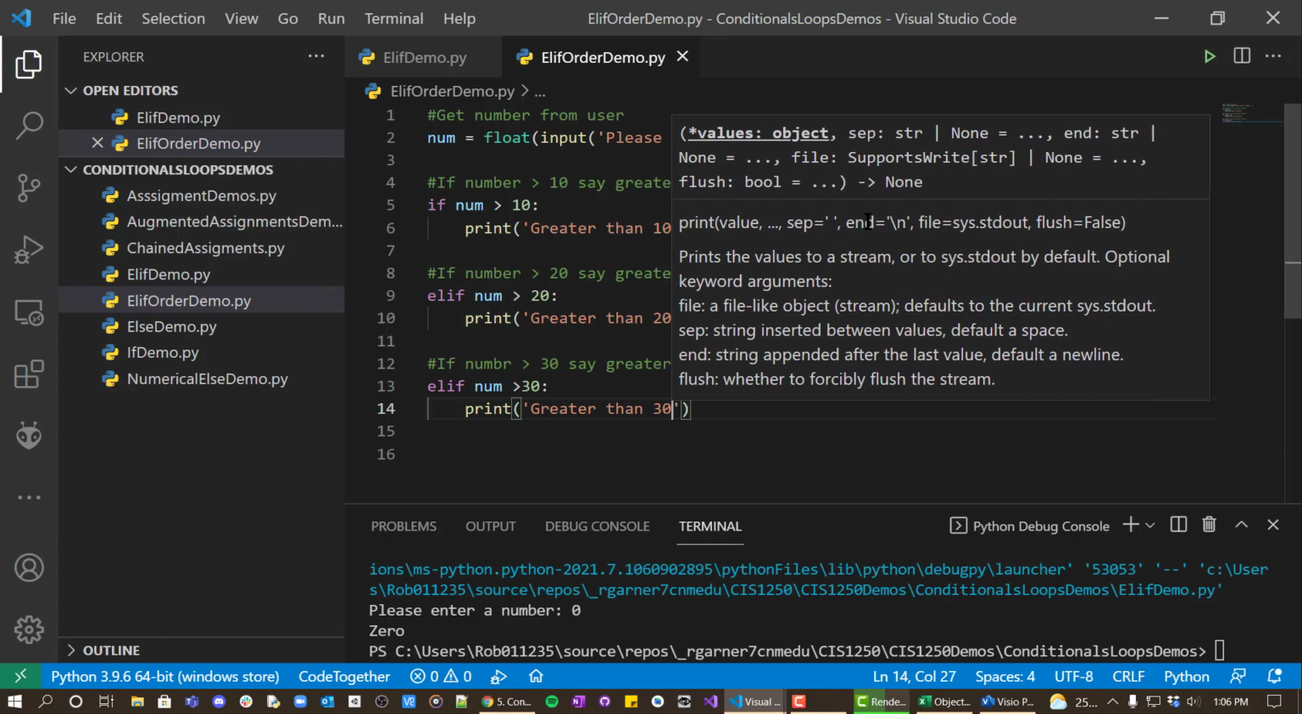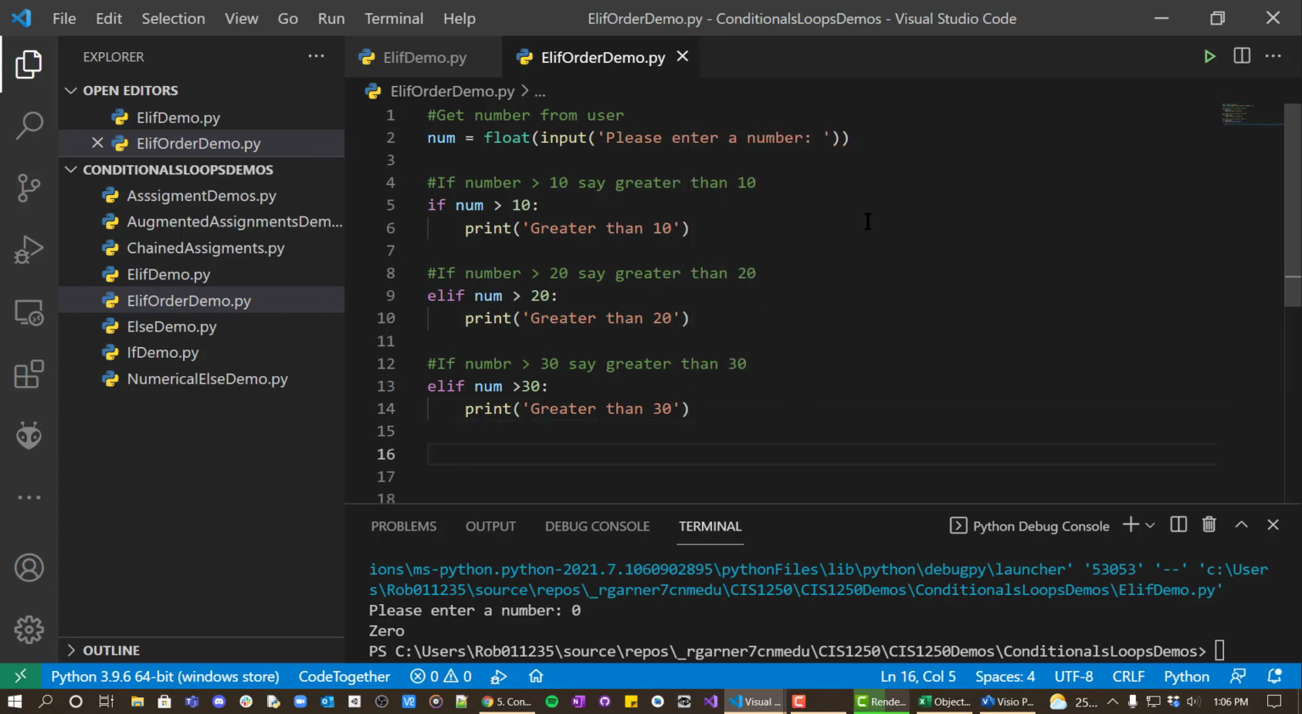No, you don't have to have an else. An else is optional. Elifs and elses are optional. You can do ifs and elses. You can do ifs and elifs. You can do ifs, elifs, and elses. So we'll just leave it like this and see what happens. So I'll go ahead and run this.